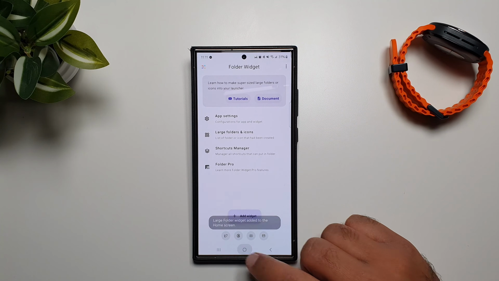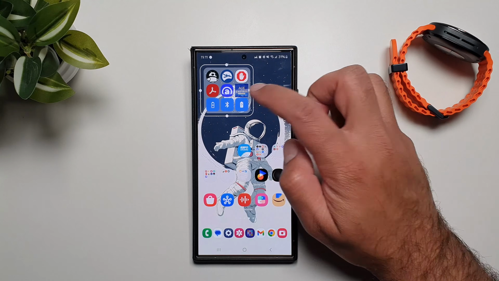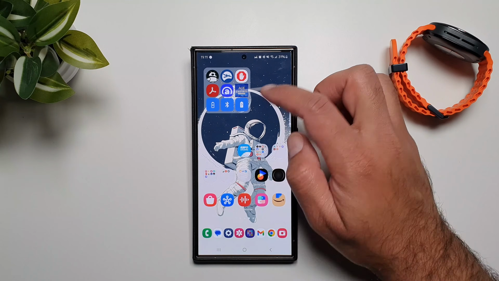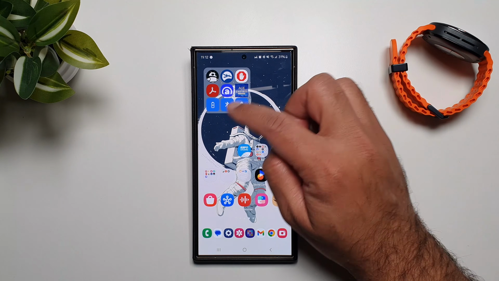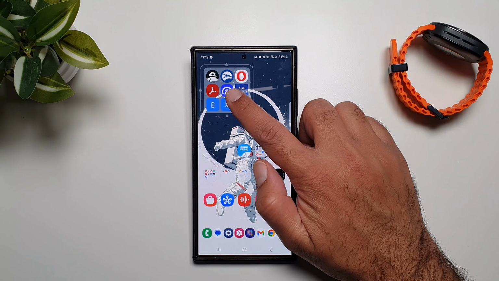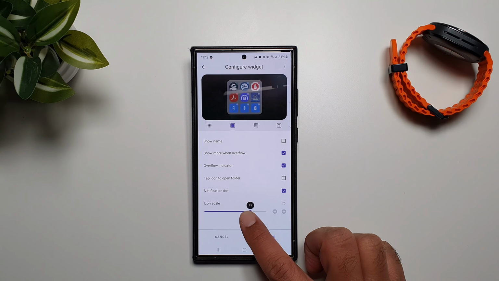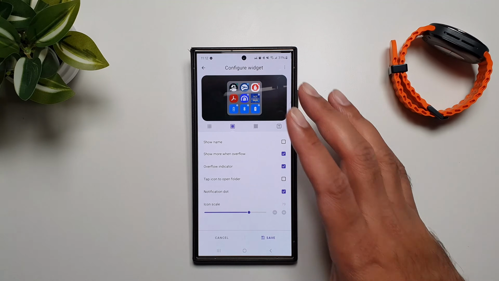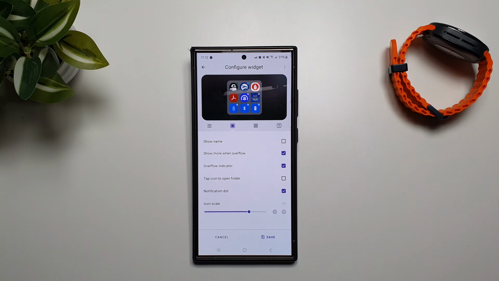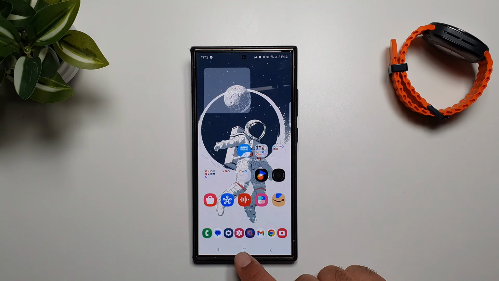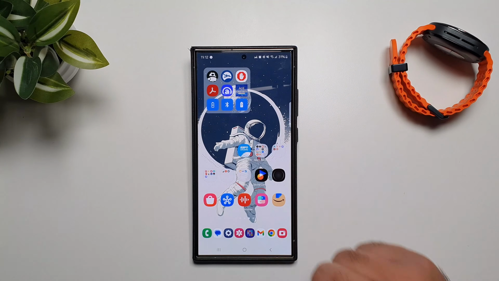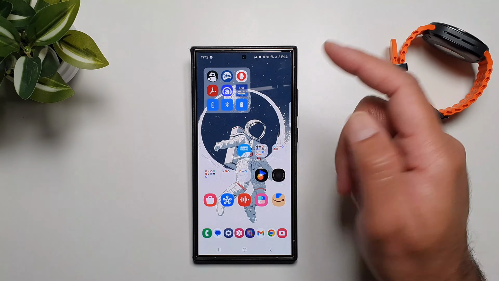So it's been added. We'll go back, and there it is, our folder. Now obviously it doesn't look really cool because the icons are too big, but then you can long press on it, go in settings, reduce the icon size. So you can play around with it, you can configure it further just the way you like it, and once you're happy with it, save it, and the settings will apply on your folder, and you can have multiple folders.